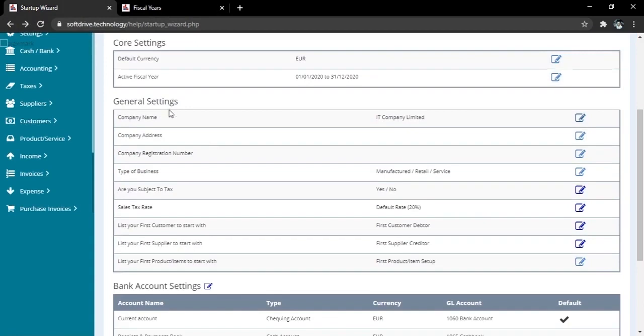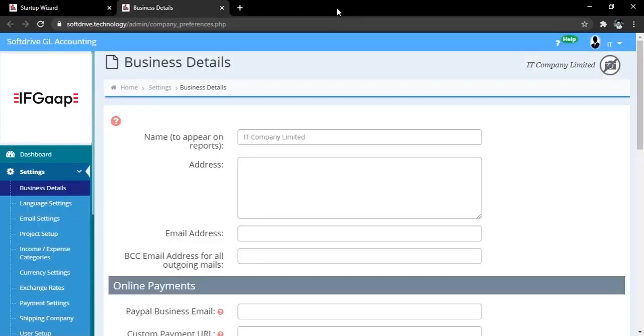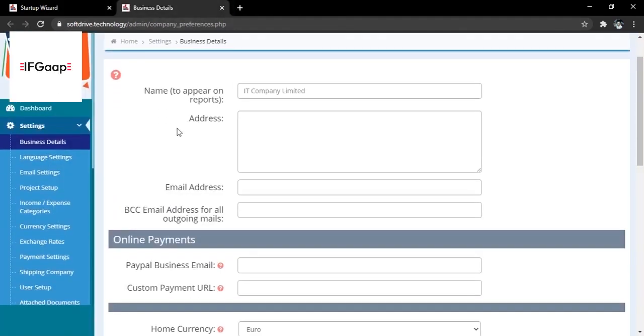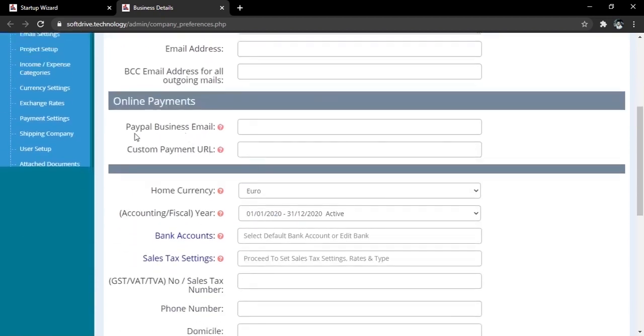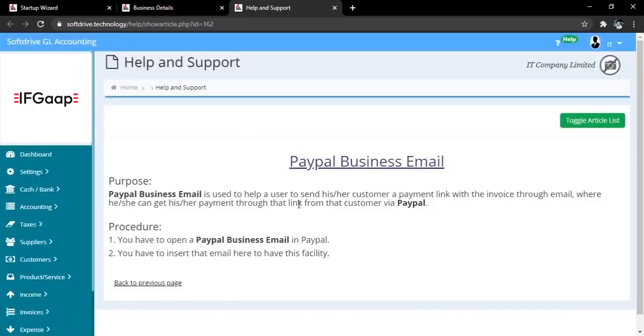General settings. Company name. Fill these blanks with company name, address, email address and others. Insert your PayPal business email. PayPal business email is used to help a user to send his/her customer a payment link with the invoice through email, where he/she can get his/her payment through that link from that customer via PayPal.